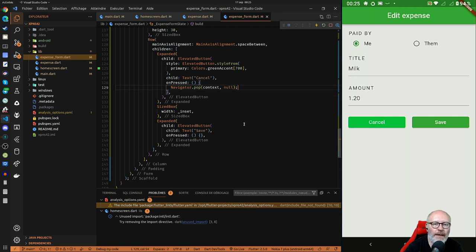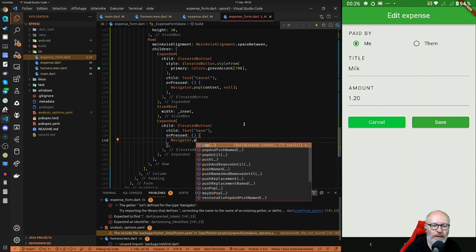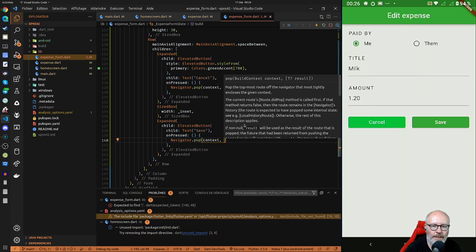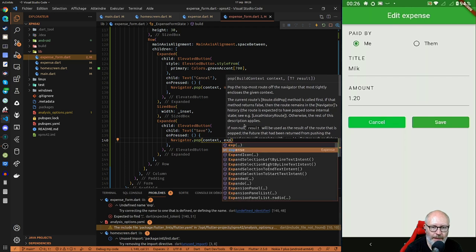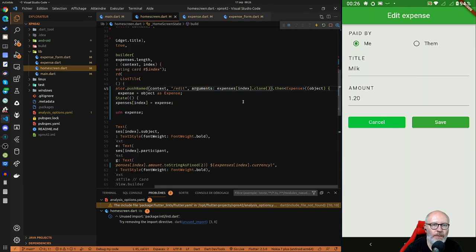Okay, and then on save, we want to navigator.pop. So context, but now we want to return the expense. Okay, great. Back to the home screen.